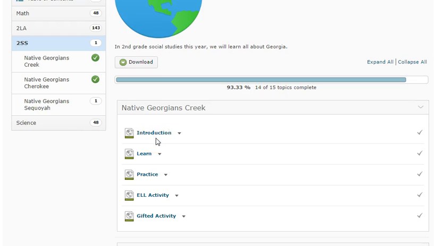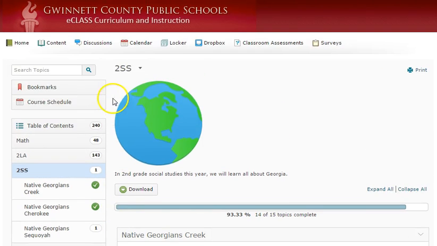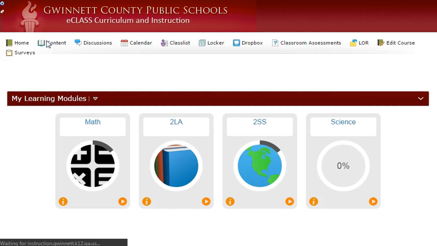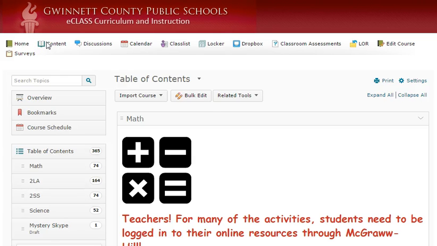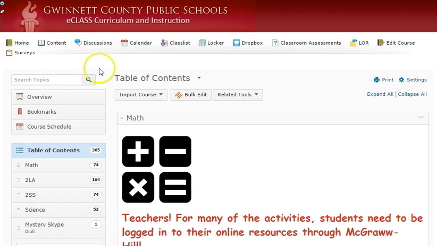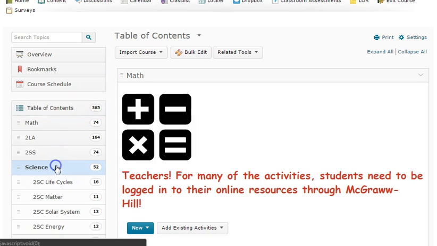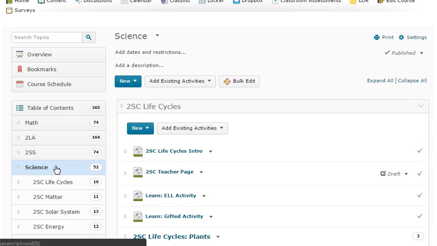Creek submodule. Now, let's take a look at how to add an image to your tile so students will have an easy picture to help them find where they need to go. In order to add an image, you must go to Content. So I will go and click on the Content button. And then I need to find the module where I would like to add the image. Since my Science tile does not have an image, I'm going to choose Science. And then once I choose Science, I need to click Add a Description.